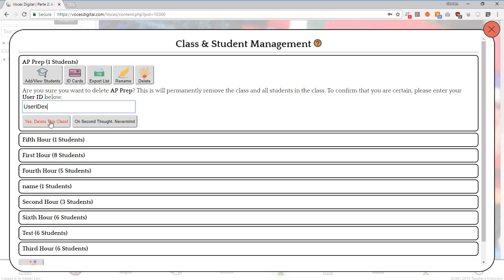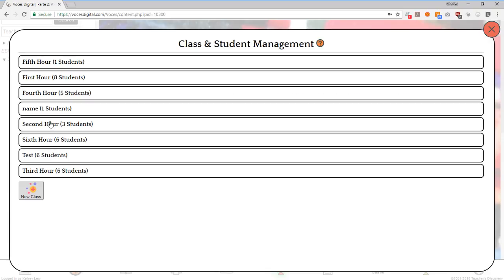I'm going to go ahead and click yes, delete this class. And now that class is cleared out, so I no longer have those students counting toward my total student count, and I don't see that class anymore.